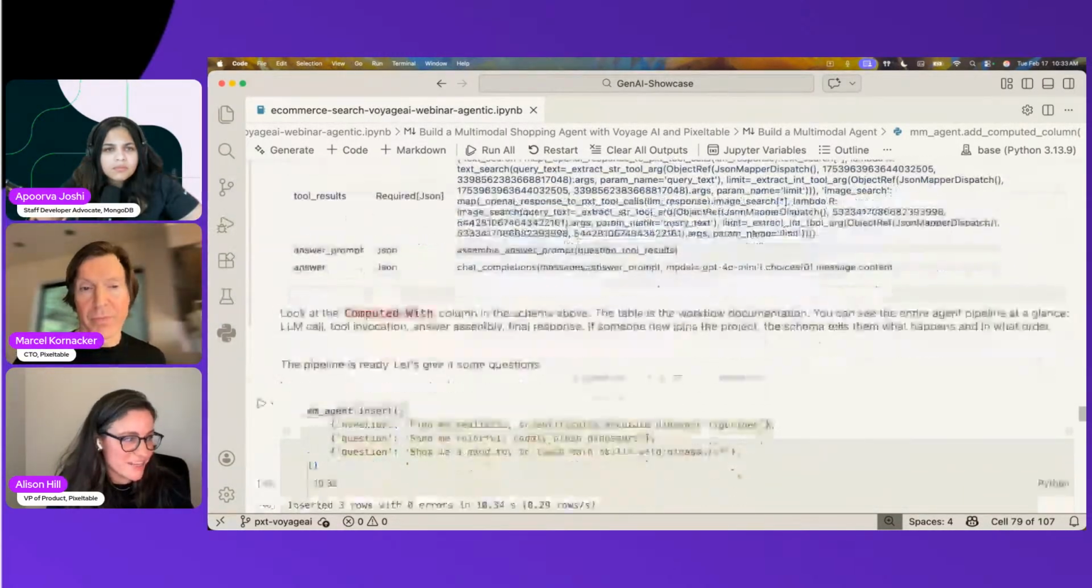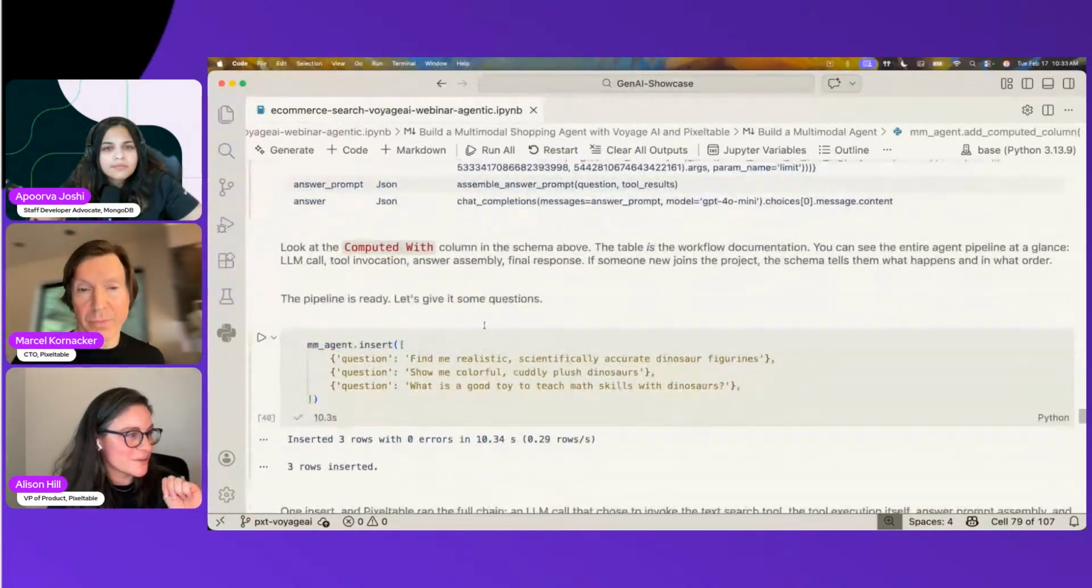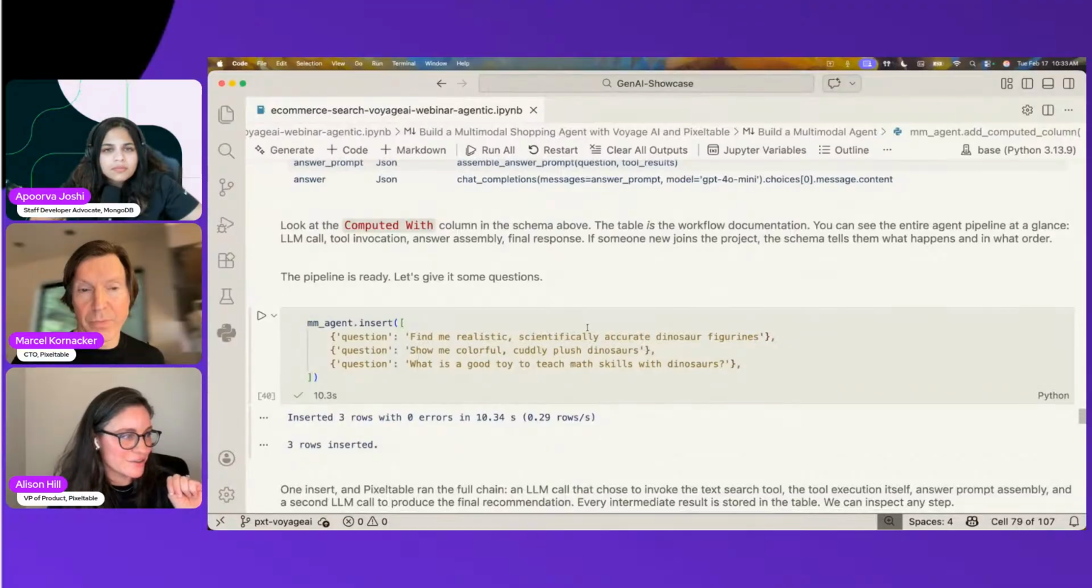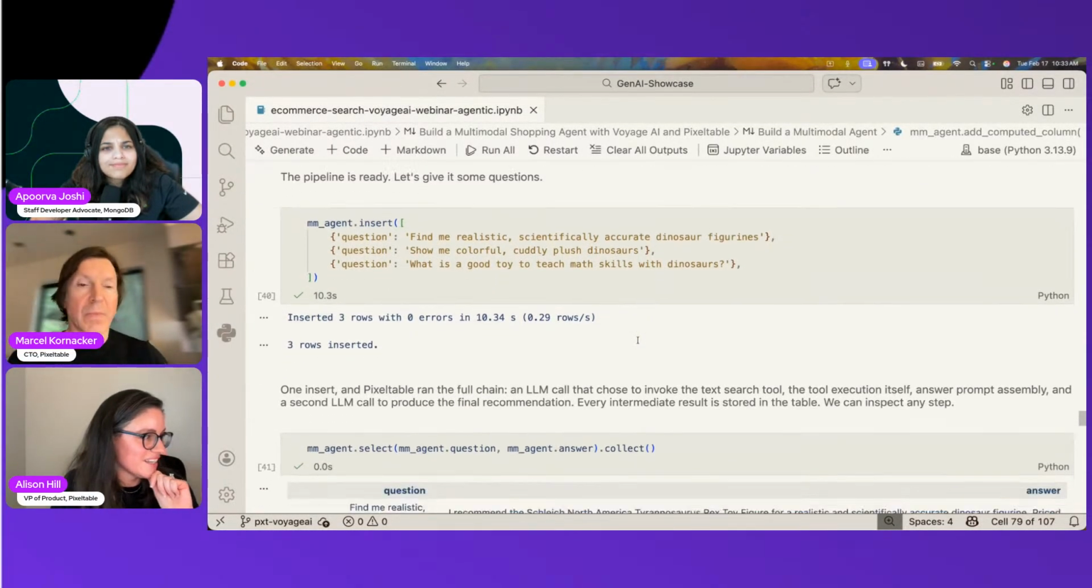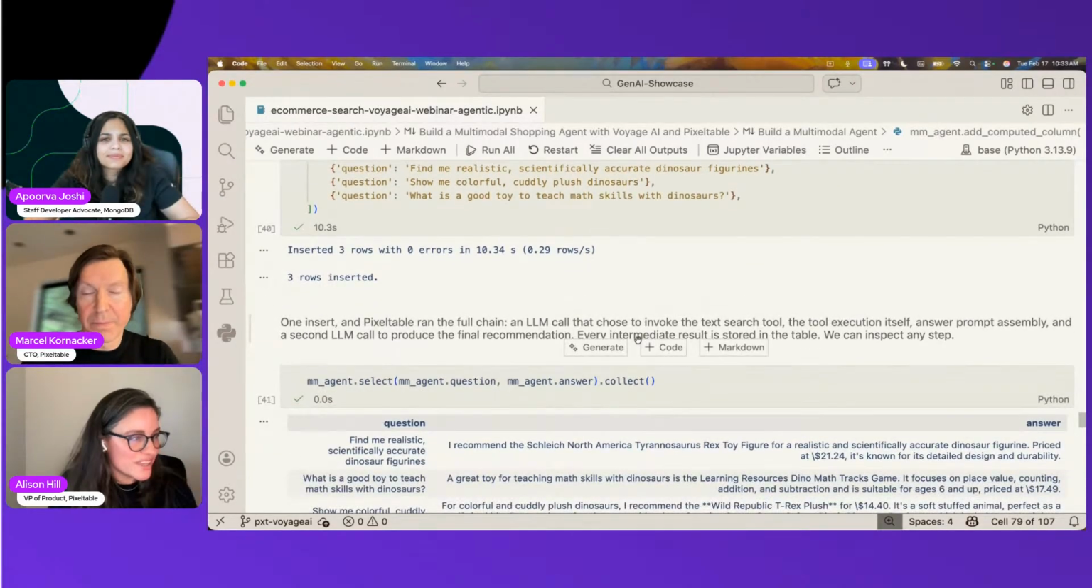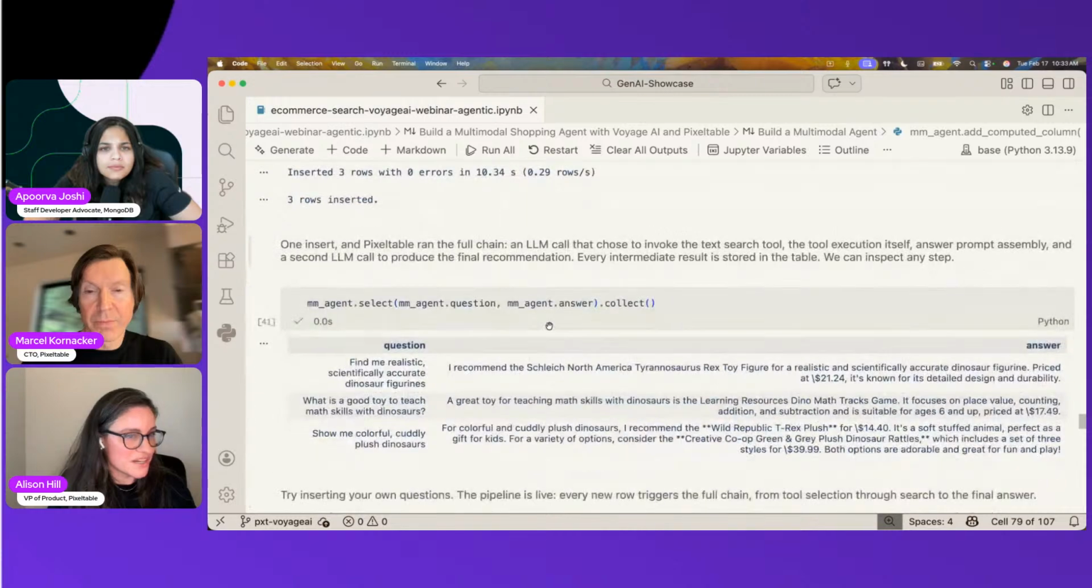So if the pipeline is ready, that means we can give it some questions. Here I'm inserting 3 questions here. So find me realistic, scientifically accurate dinosaur figurines. Show me some colorful, cuddly plush dinosaurs. And what's a good toy to teach math skills with dinosaurs? So with that insert, Pixeltable runs the full chain of all of those computed columns.